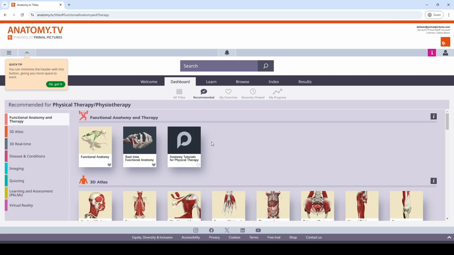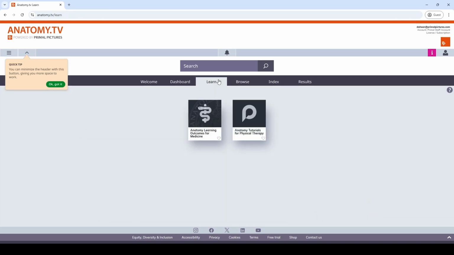Alternatively, you can also access the product directly by going into the Learn tab. And when you go to the Learn tab, you'll see product thumbnails for different learning outcomes or anatomy tutorial products that you have a subscription for. Here I'll select the anatomy tutorials for physical therapy thumbnail.